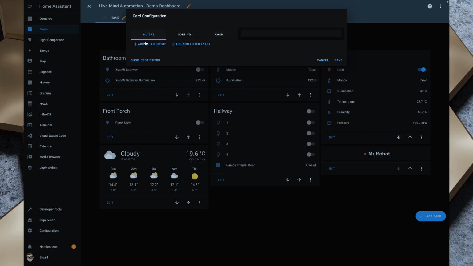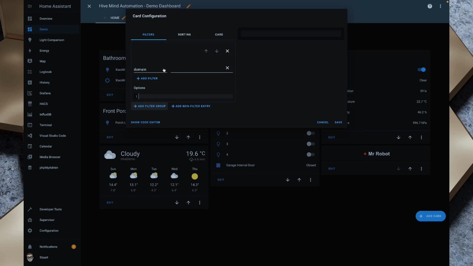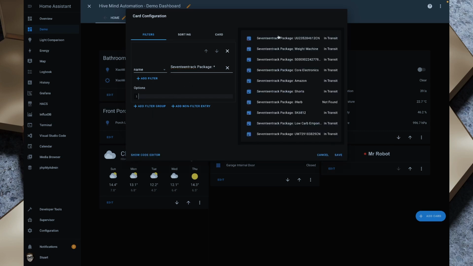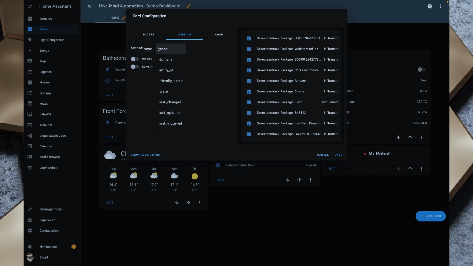So I'm going to add a filter group and I'm going to select in this dropdown name, and I'm going to type into the name 17 track package colon and then a space and then a star, because that is the format that it's going to take. And if I click out of there, we'll see immediately all of our 17 track packages show up in the right hand side here.